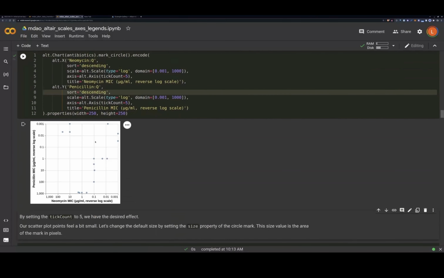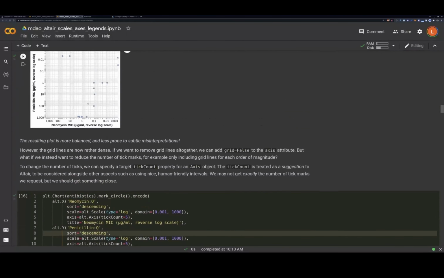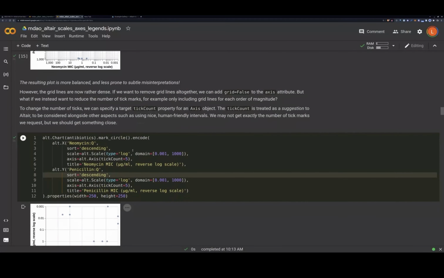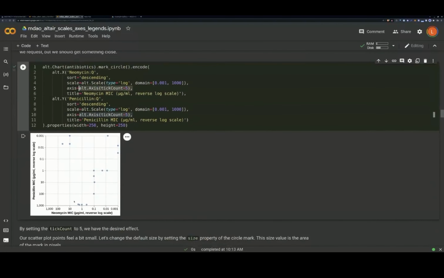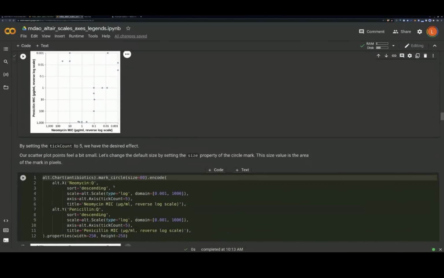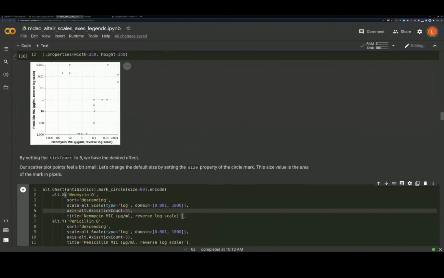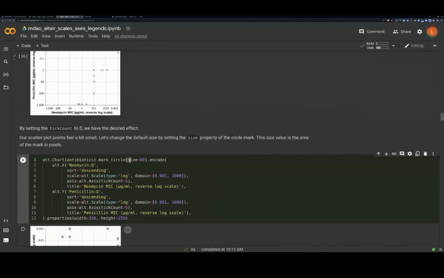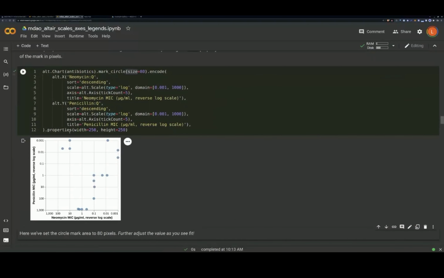And now we're starting to clean up some of this. It has a lot of ticks in it. We'll use this tick count, alt.Axis, tickCount equals 5. Now we just have five ticks per axis, and it's a lot cleaner to look at. We can also change the size of the circles by using this size parameter within mark_circle, so we can get something a little bit nicer visually.